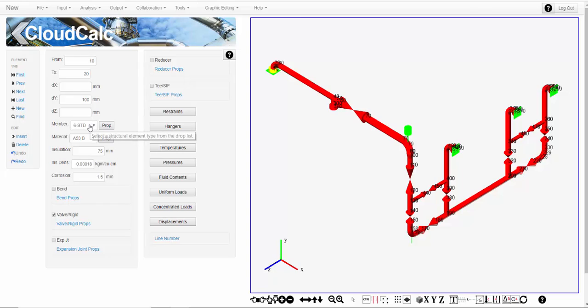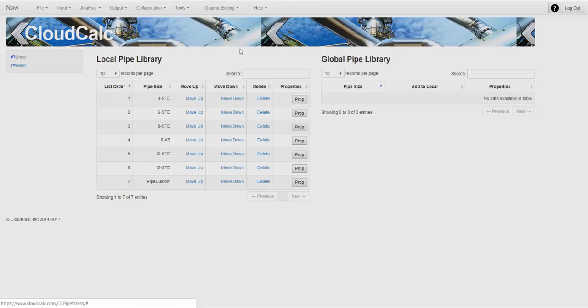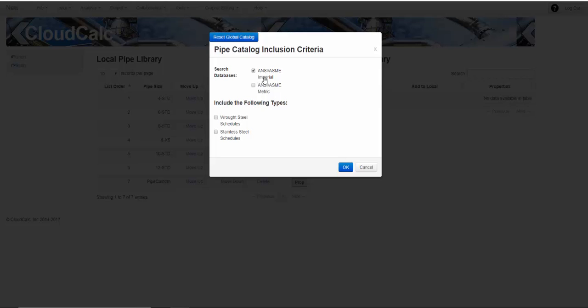Now, if you want to add to this, if you know on your project or in your model you're going to need quite a few other types of pipes, you can go in and work with your catalog here. So we can say catalog, pipe sizes. Now we can say what do we want to extract from the database. The database has imperial sizes, metric sizes, it has standard steel schedules, it has stainless steel schedules.